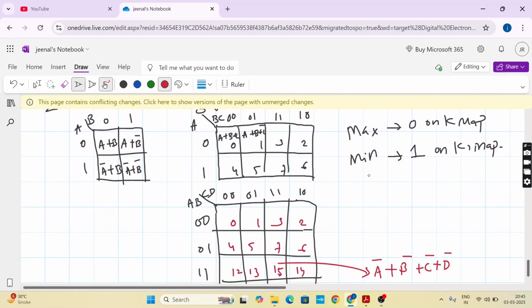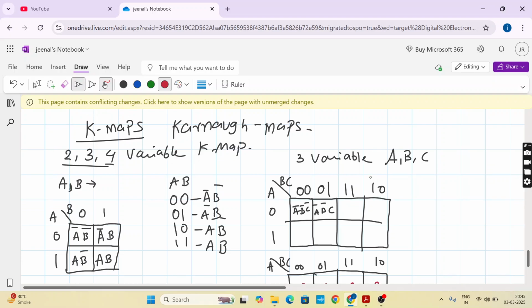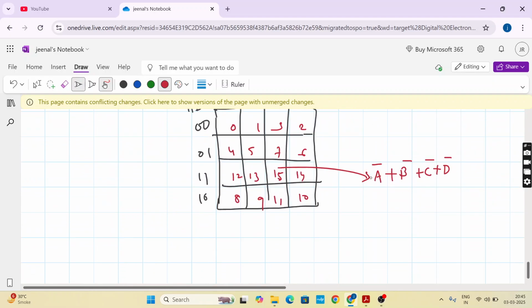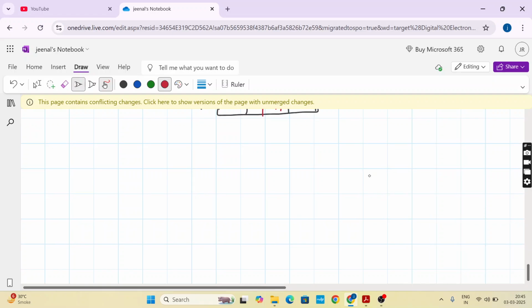So this is how we create K-maps, 2 variable, 3 variable, and 4 variable for POS and SOP. So I will stop the lecture here. In the next lecture, we will start with the numericals on this.